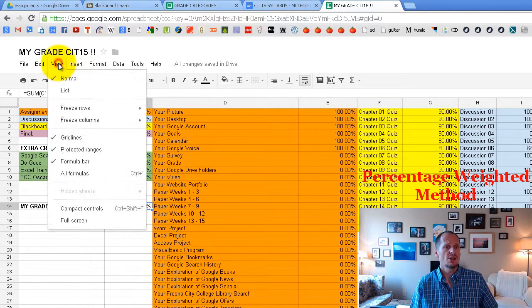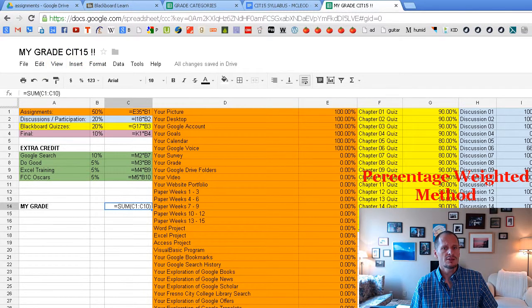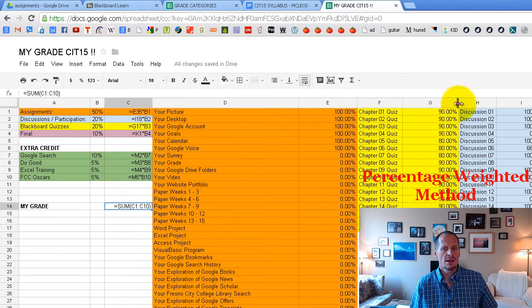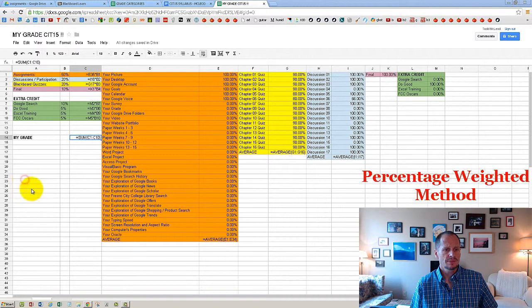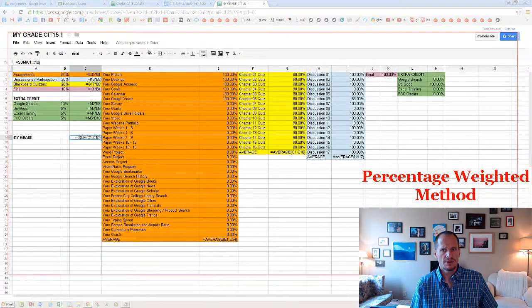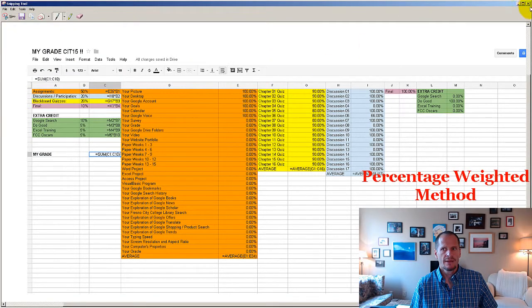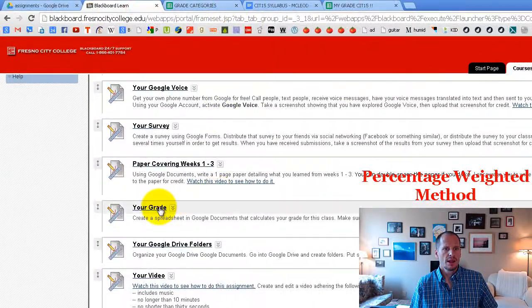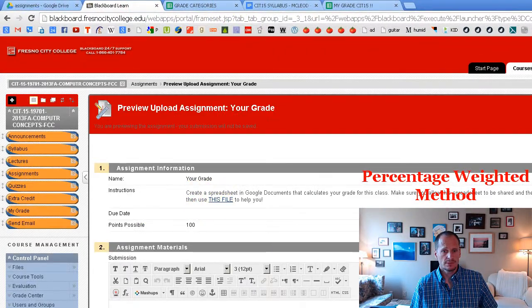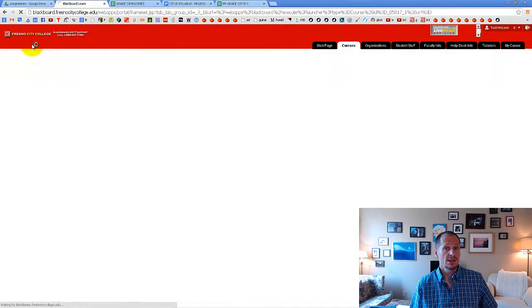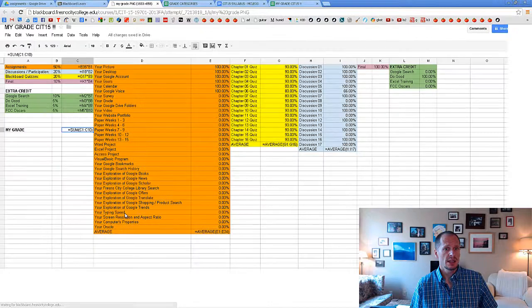How do you turn in your grade? You go to View, All Formulas, so that all these formulas are showing. If you need to adjust the width of any of these columns, make sure you adjust the width so I can see the formulas. Once you've done that, you start your snipping tool, take a snip of it, and save it. I'm going to save it as my grade on my desktop. Then you go to Blackboard, click on your grade, and upload it. Browse my computer, there it is, and hit submit. That's how you'd submit your grade, so that when you send it in, I can see the formulas.